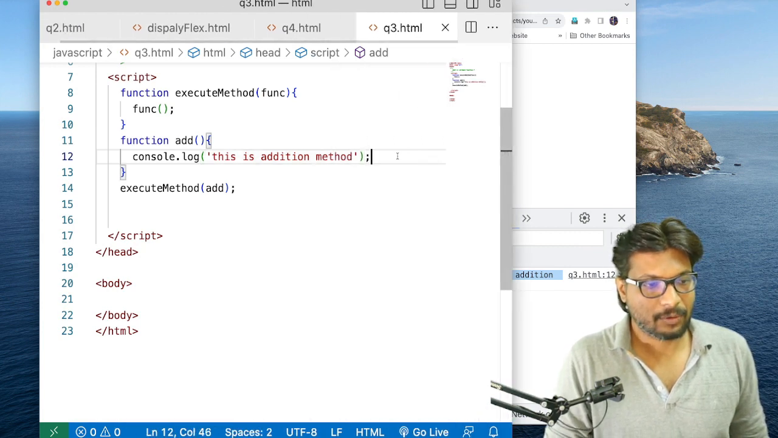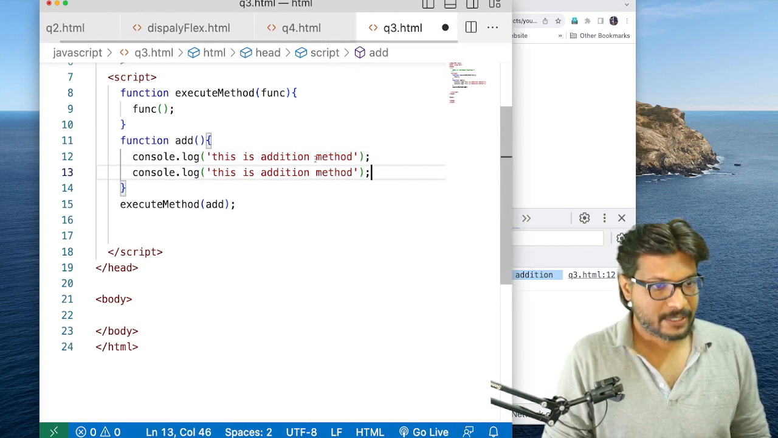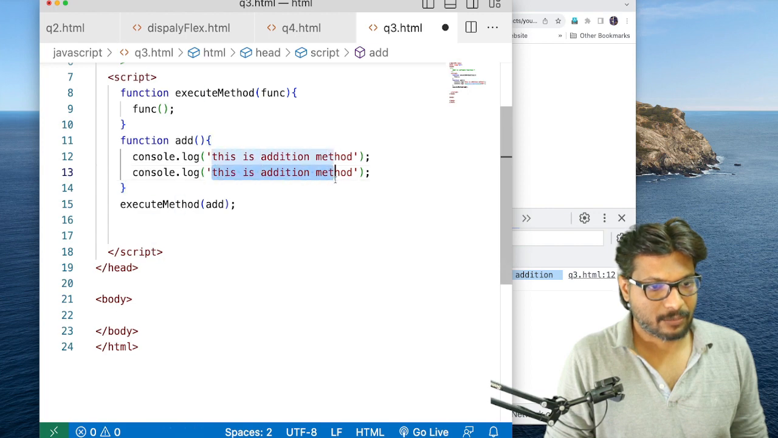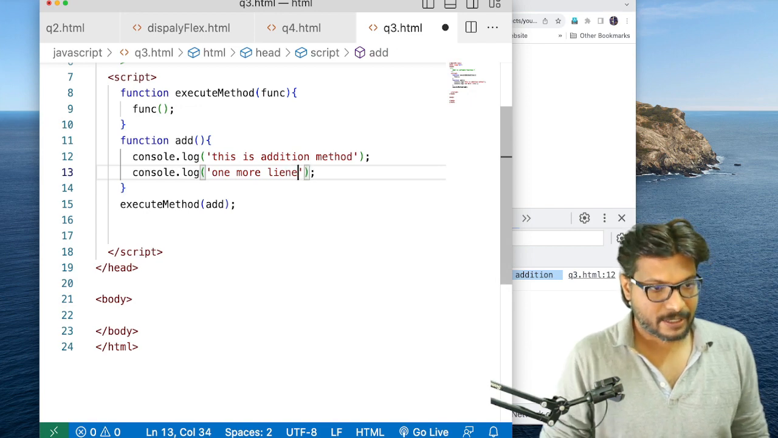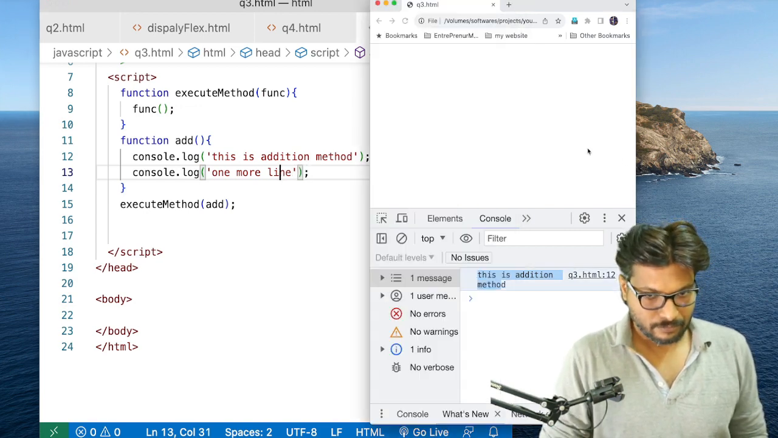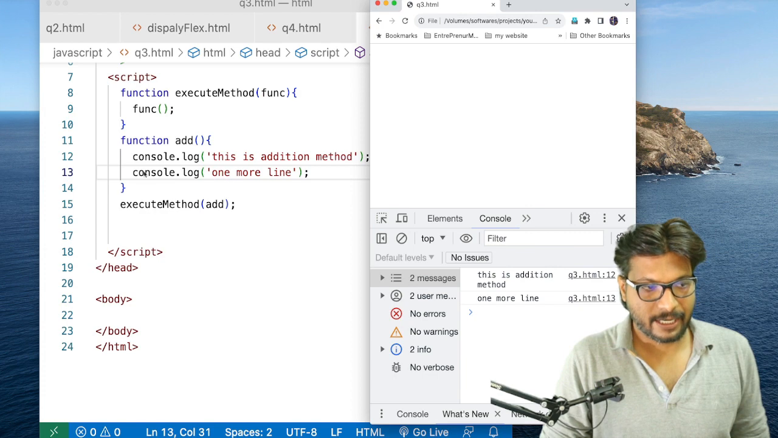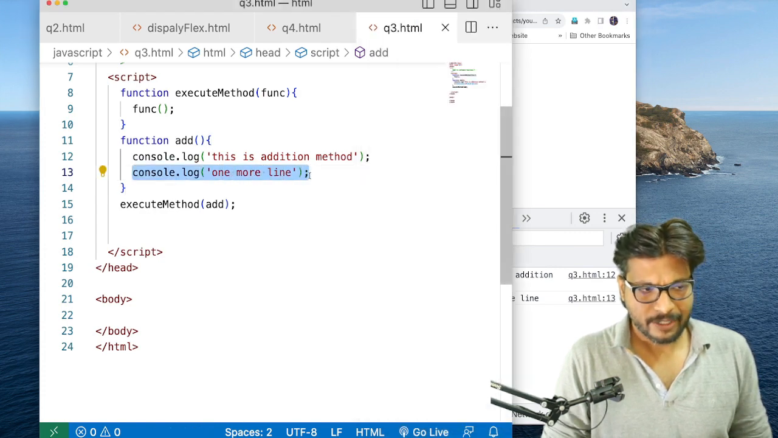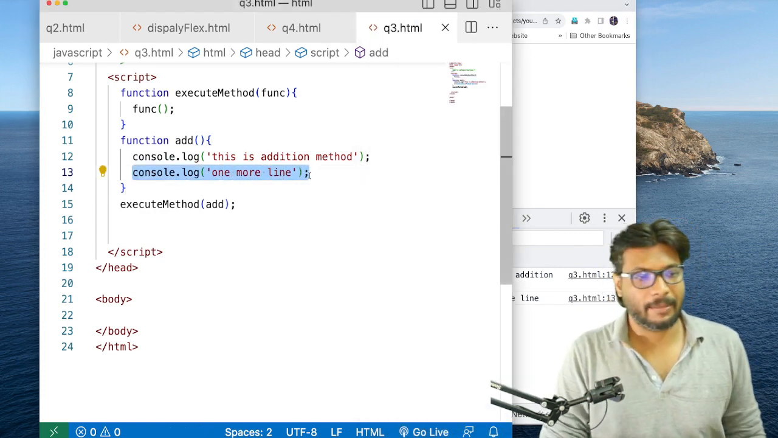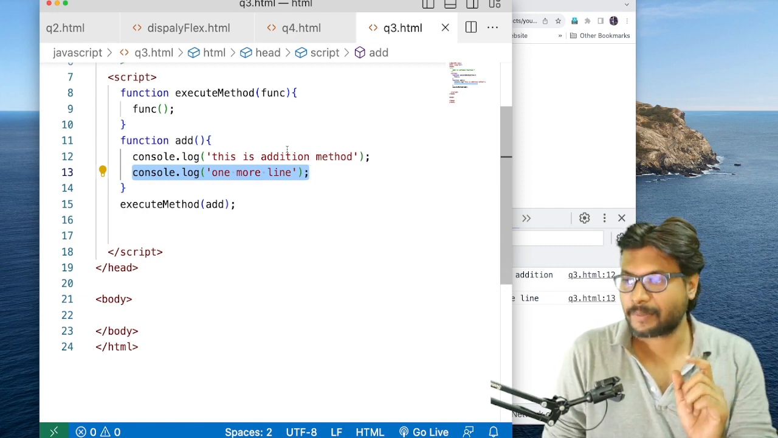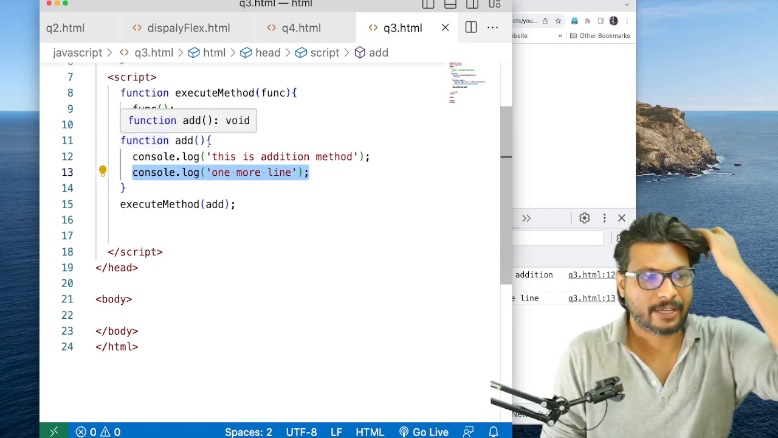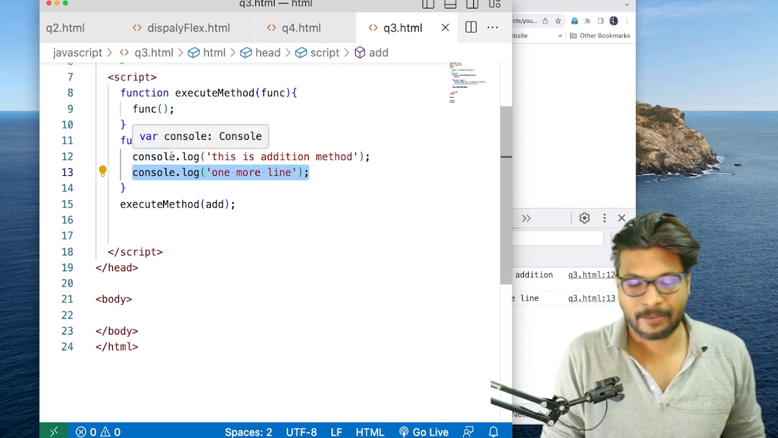One more thing I can do here: I can add one more line, just for your understanding. Now if I refresh it, as you can see, I still get this output, which means we can pass this function as a parameter. With a normal parameter like a comma b, it expects only one value, correct? But in this place we can pass a function as a parameter.